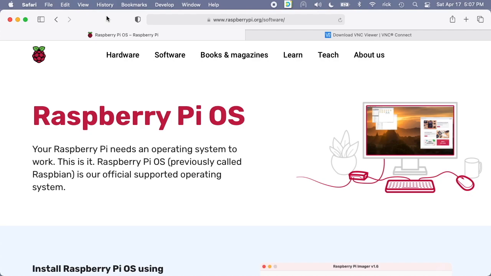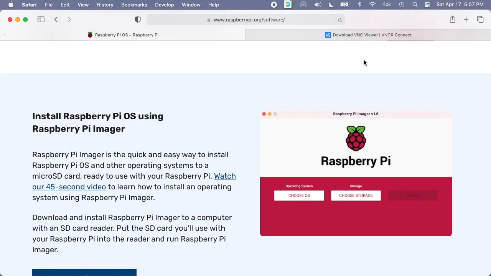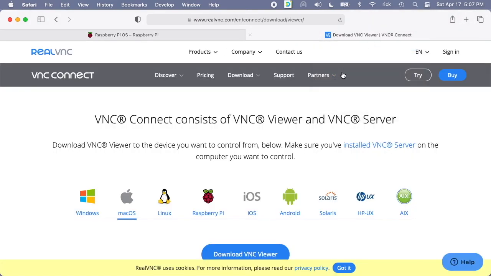So I'm doing this on a Mac, but this should work on a PC or Linux computer. I need a couple pieces of software. The first is the Raspberry Pi OS Imager. So you want to download and install that, and then you also want the VNC viewer. And I'll put a link in the description to these websites where you can download these.